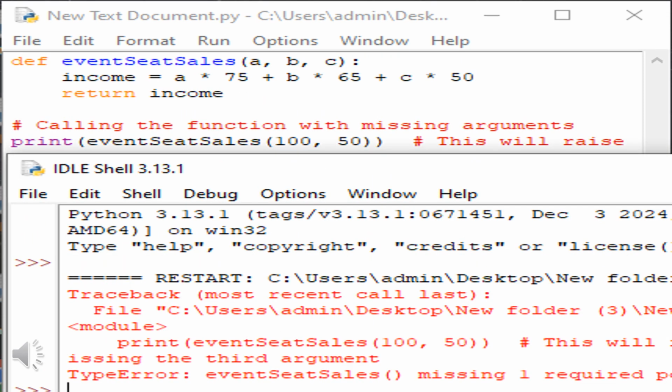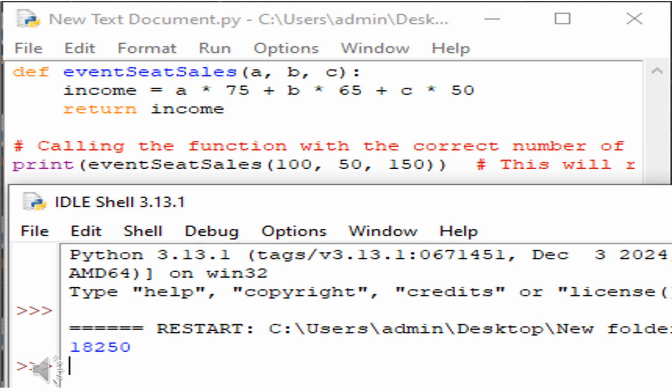A common mistake is calling a function with an incorrect number of arguments. In this case, the function event seat sales requires 3 arguments, but we're only passing 2, which leads to a type error. To fix this, we need to pass the correct number of arguments when calling the function, ensuring that all required parameters are provided.